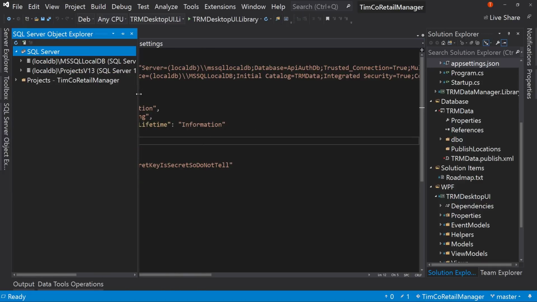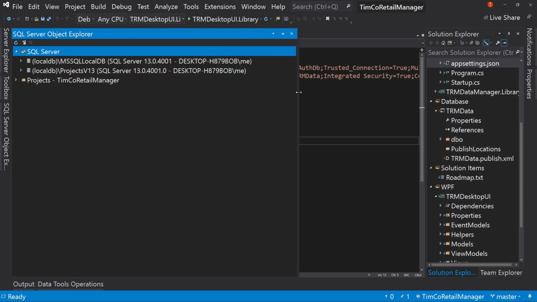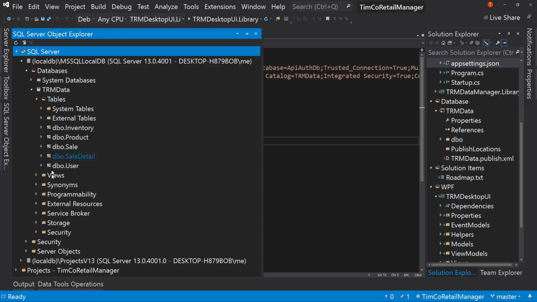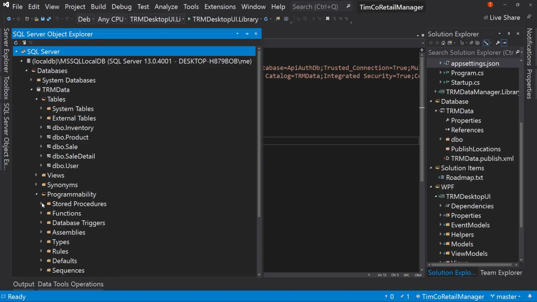Now in here, I'm going to really expand it because I've changed the font sizes to be better for video, but it does make things a lot bigger. So I have localDB/MSSQL localDB. That's the same path. So that's the database we're using. We'll expand that, go to databases, and I only have one database right now. This is a brand new machine, so we're just starting out. I'll have tons of them eventually. But TRM data, there we go. So there's our tables. There's our stored procedures.